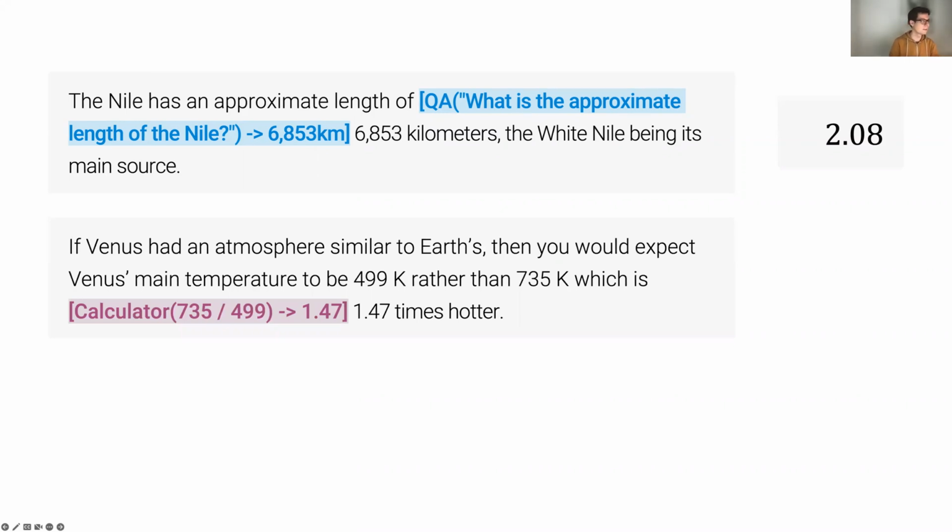Here we have an example where the text is, if Venus had an atmosphere similar to Earth's, then you would expect its mean temperature to be 499 Kelvin rather than 735 Kelvin, which is, at this point, the model decides to call a calculator to divide those numbers. It gets 1.47, and then that is exactly the number that it needs to predict the continuation, the fact that it's 1.47 times hotter. So again, we get a helpfulness score that is quite high.